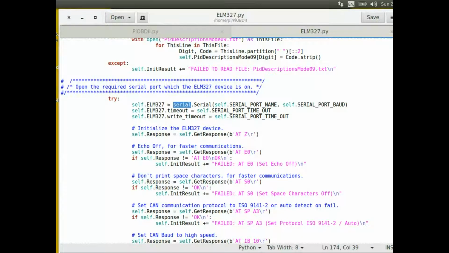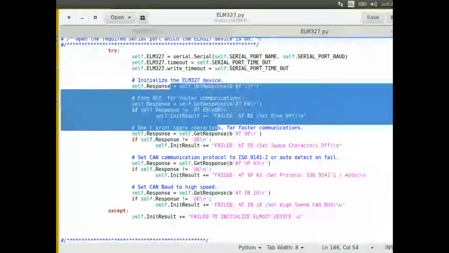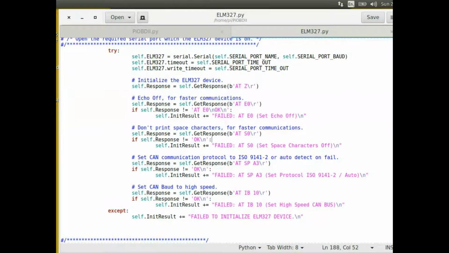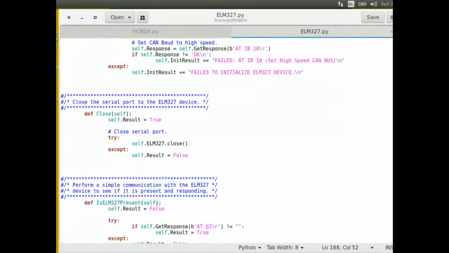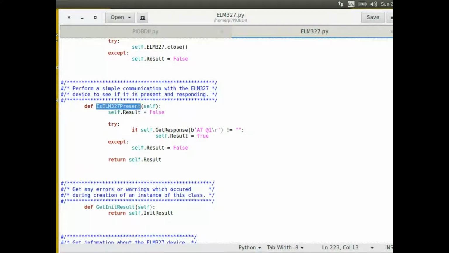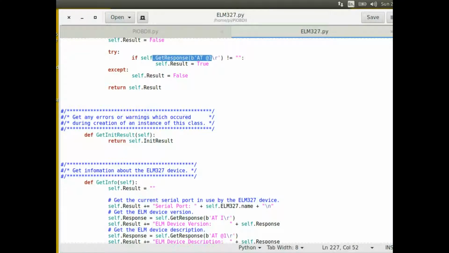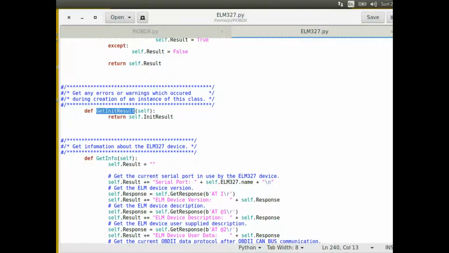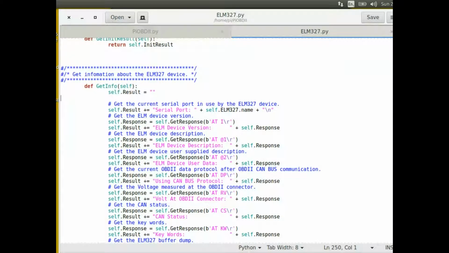Then I open up the serial port. This was in the previous video, so I just configure the Elm device as I need it to be. And then I've got a member function to close the serial port when I want to finish communications. I've got a function which tells me if the Elm device is present, so I just issue a simple Elm command, and if that succeeds or not, I can tell whether the Elm device is present. And in the constructor of this class, if any errors occurred, I store them in a string so I can decide whether any issues occurred whilst the constructor constructed.